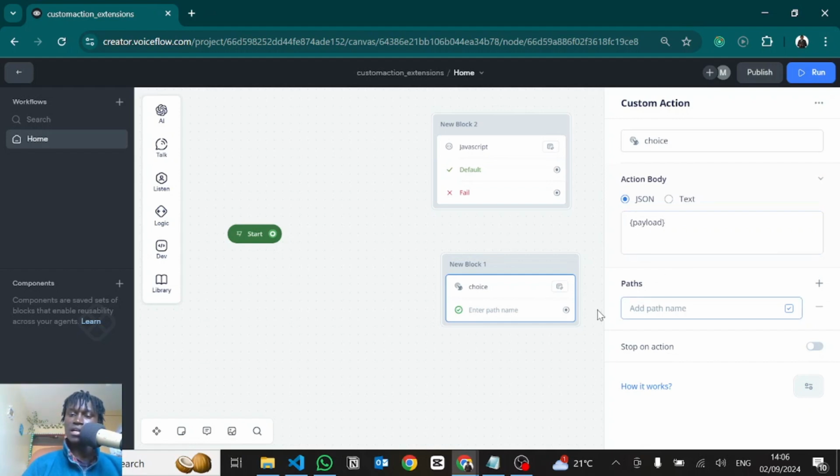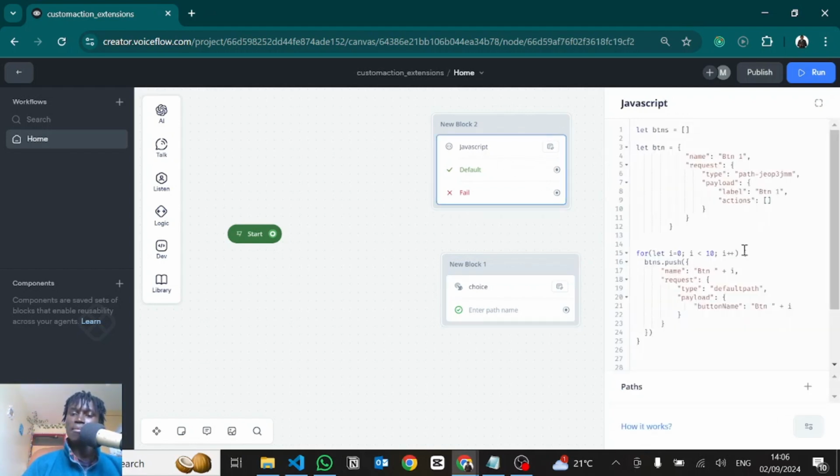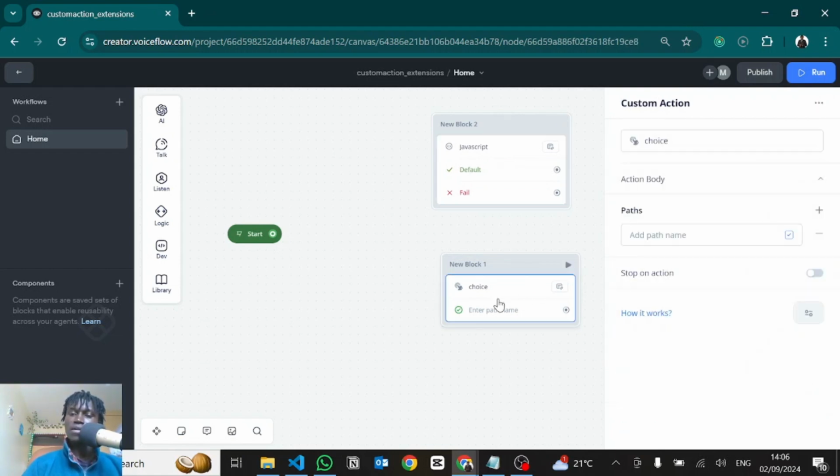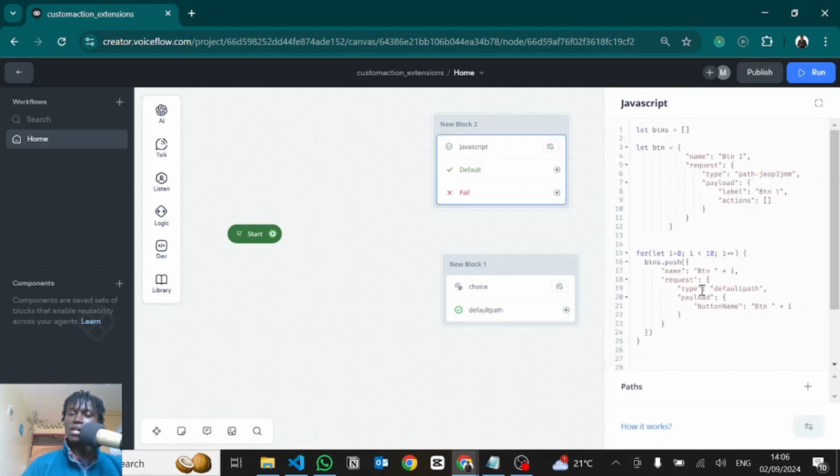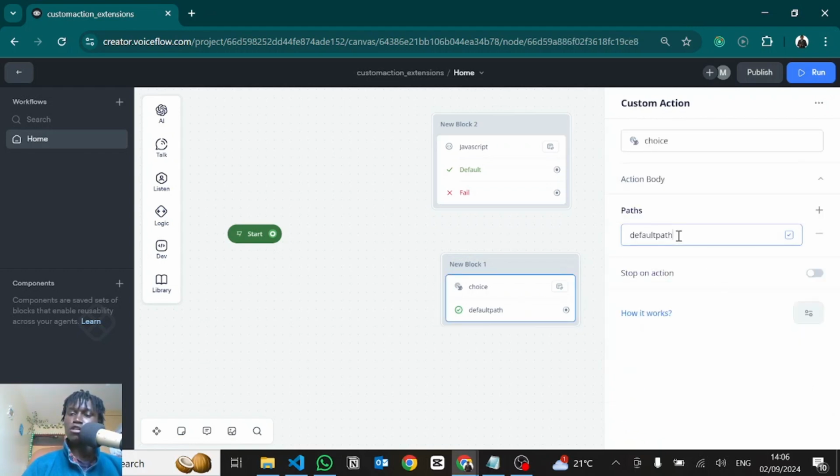Then in the paths here, we need to have the path be the same name as the request type within the buttons. So you see this request type over here is the path it will follow when that button has been clicked. Okay, so have it there as default path. If I had different paths over here, whenever someone clicks on that specific button and I want it to follow a specific path, I'd give it a different name. So let's say default path 1. Okay, over here. Then here in the path, I'd have it as default path 1.